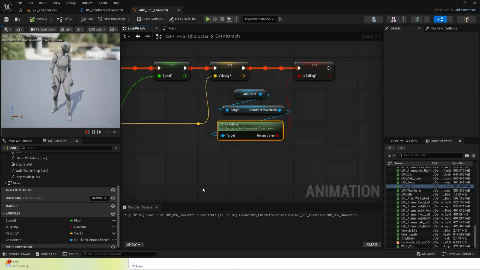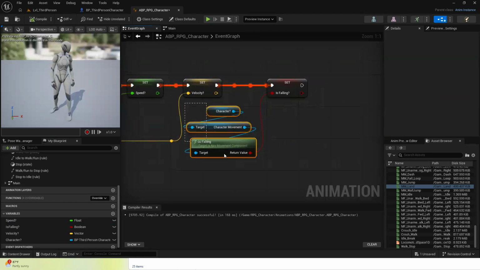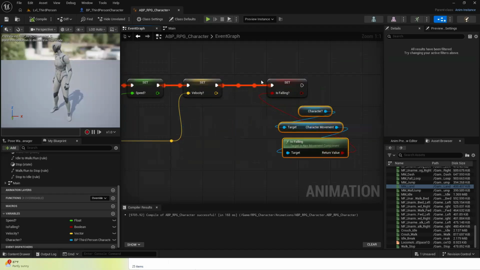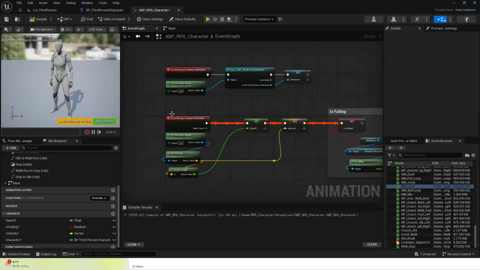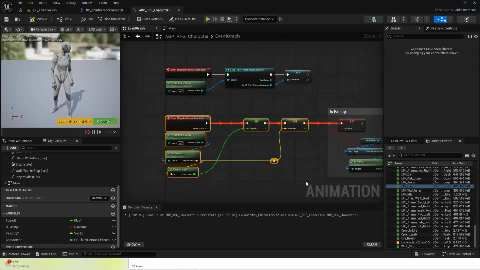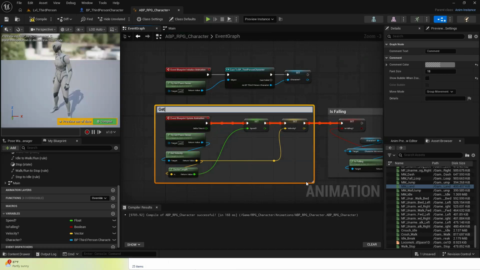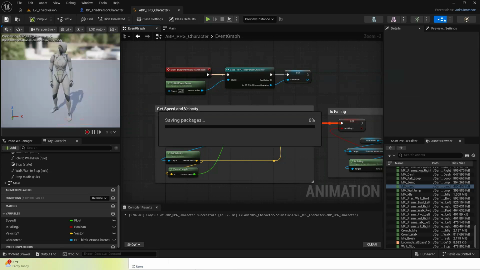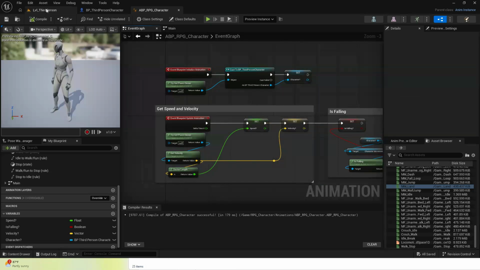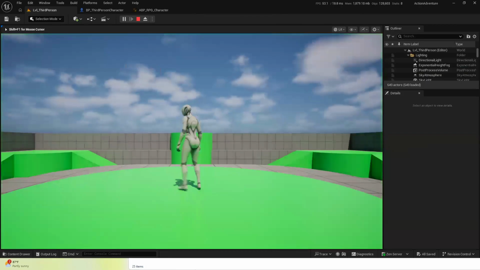Compile and save. You know what? Let's put some comments. So I'll drag this across here. Press C. Type is fallen. Drag this here. Type C. Get speed and velocity. Compile and save. Now, if you go to level and you press play, you have the character here.